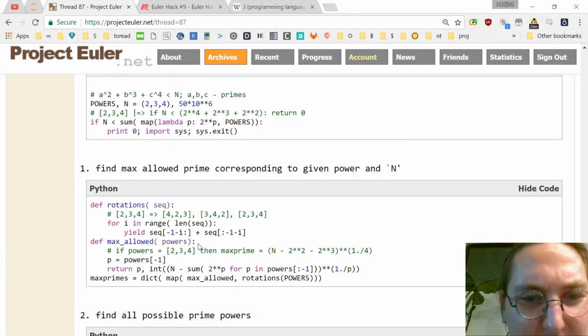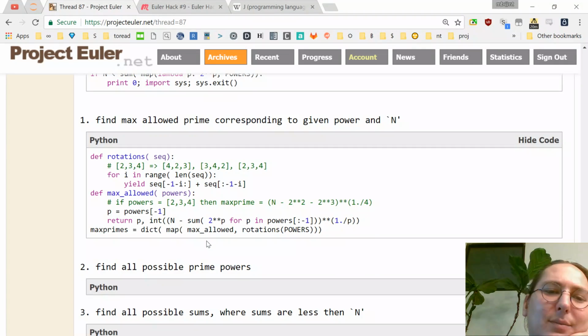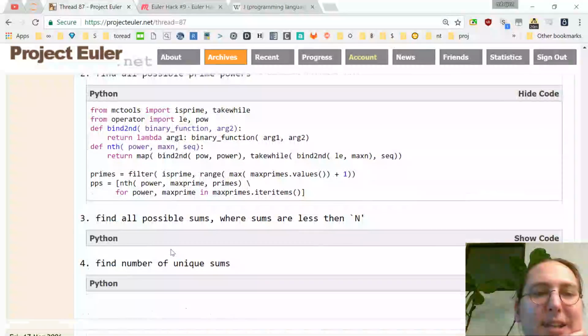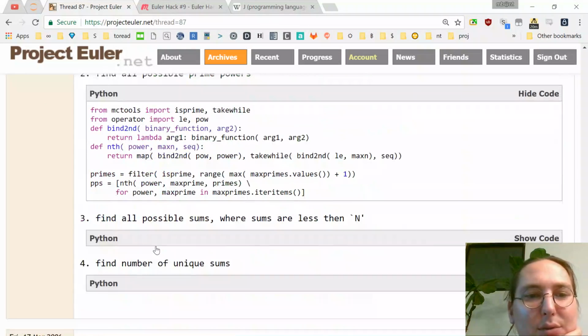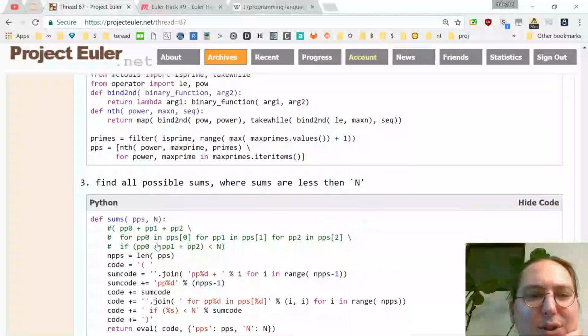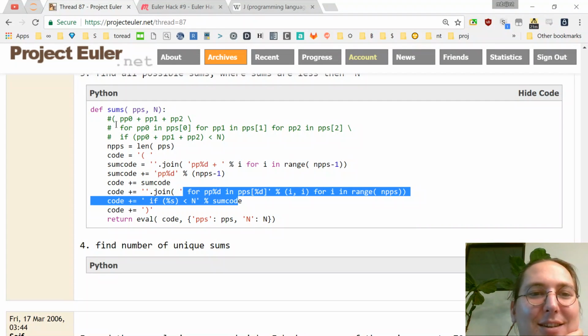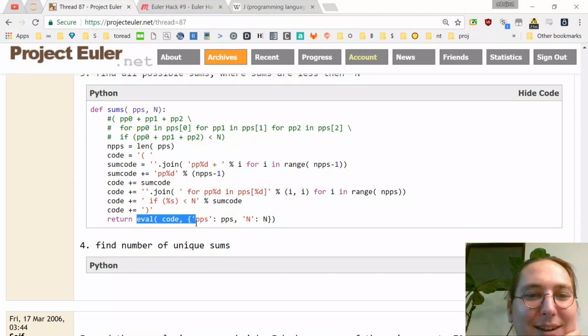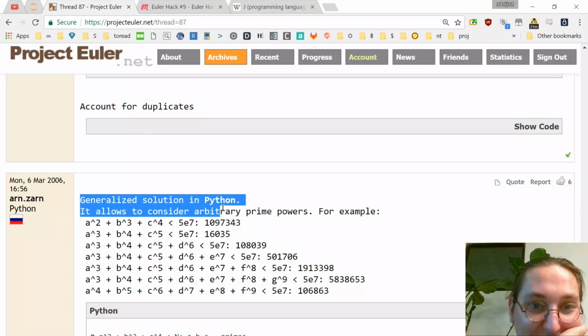Rotations. Oh, he's doing all combinations. Stupid. Really? Stupid. It's not even necessary. Is this all part of the same solution or are these individual? No, this is part of the same solution. Yeah, this is like too much. He's producing code. An eval. Jesus Christ. Also nice, the generalized solution by Lausman.